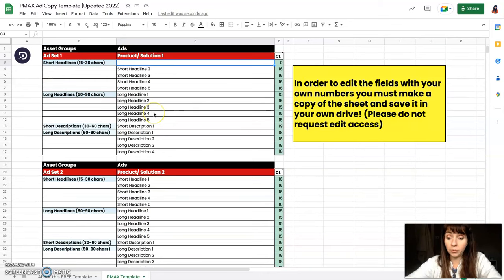This is really simple, easy to use and handy. We hope you find it useful for your PMax campaign. There will be an update later this year with additional headlines. As soon as we know that Google is introducing new headlines for this campaign, we will update the template.